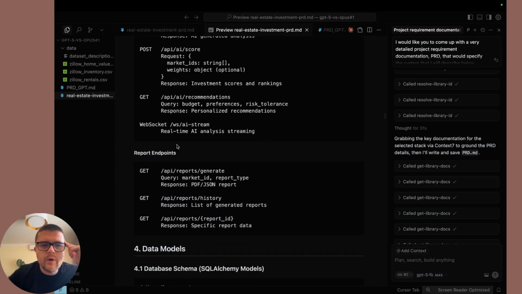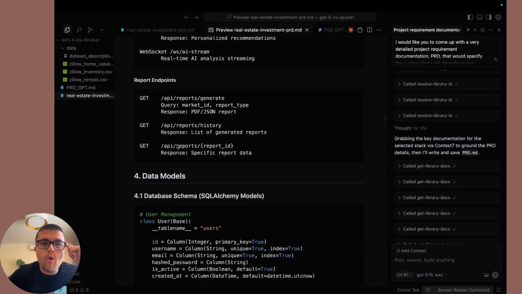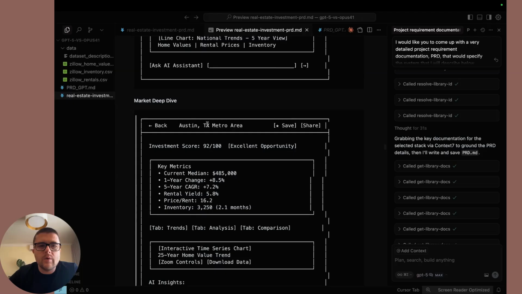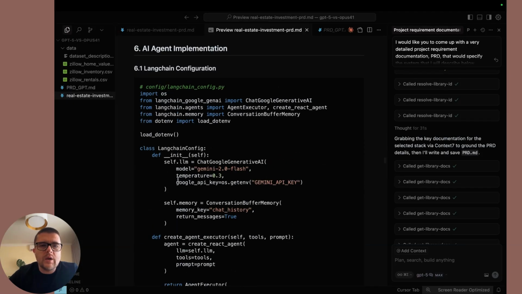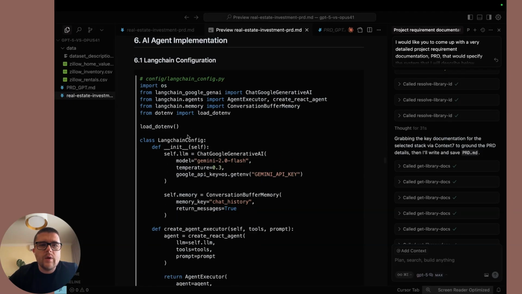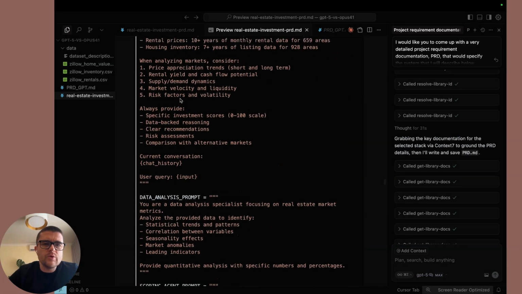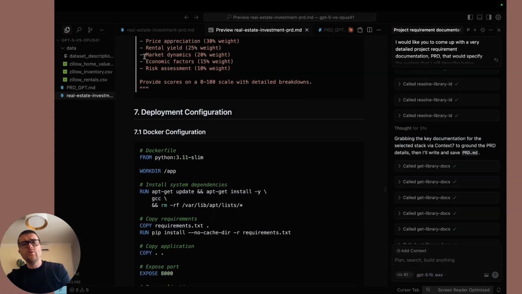It goes to the API endpoint description and to the code. We start seeing the code and a lot of it. Then we have some market deep dive, some examples of the UI. The other one also gave examples of the UI. Then we get the code. Okay, so that's interesting. We also get prompts over here, which is great. The other one also gave the prompt, but this one goes in a lot more detail.